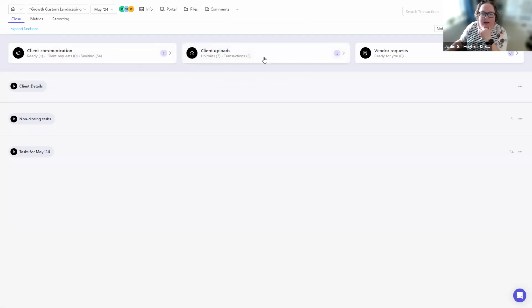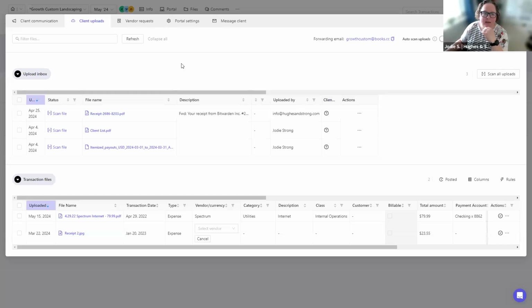So right here, the client uploads, that's what's going to tell you what you have when it comes to your receipts. You can see I have 3 uploads, 2 transactions. That means that some of those uploads have already been scanned and moved down. So we'll click this open, and this is the screen that you're going to get. You've got a holding place up here at the top where you can then manually click to scan the file, or you can turn this on so that as it comes in, it'll scan it for you.